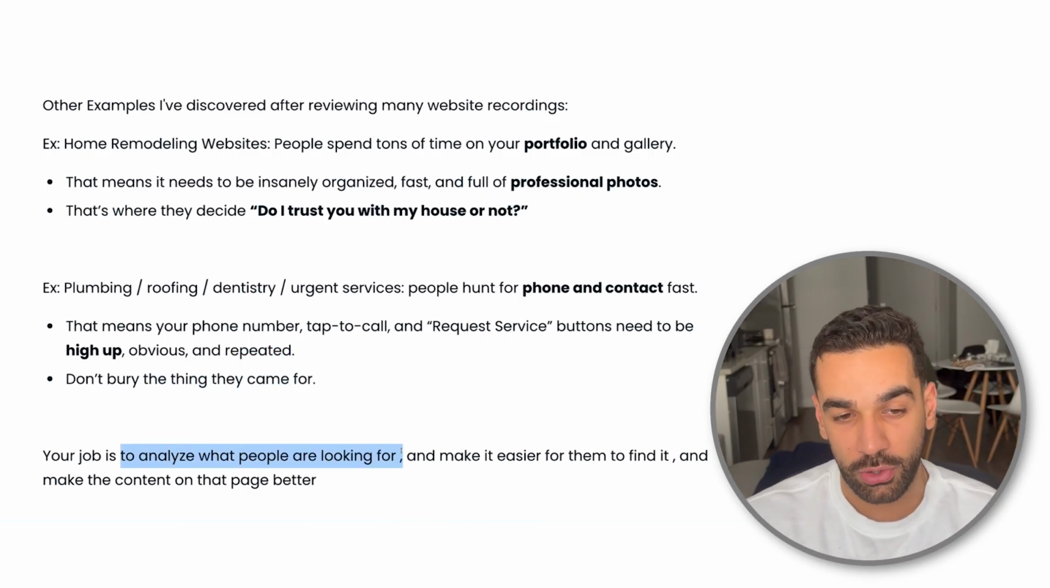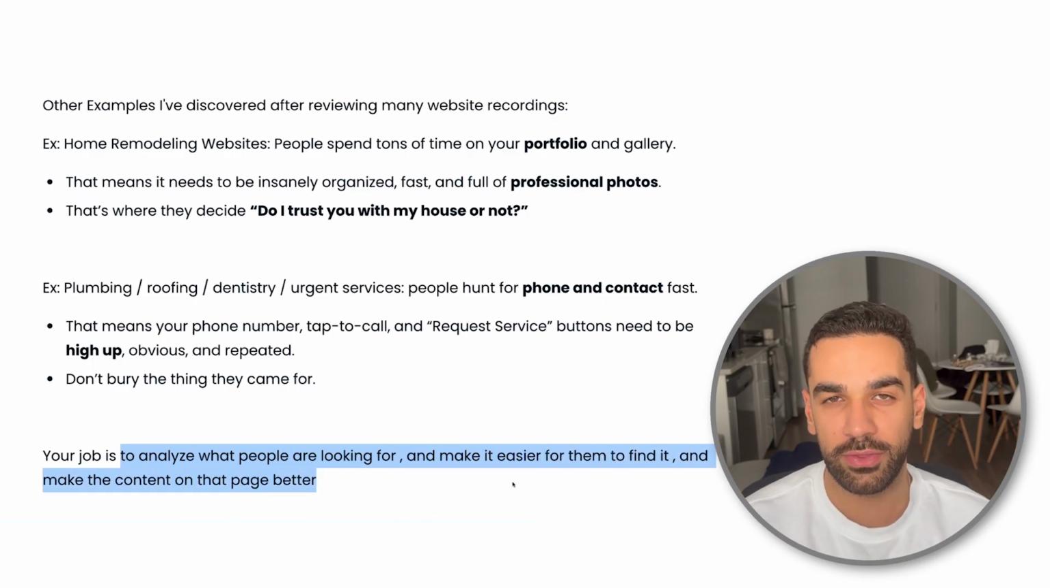Your job is to analyze what people are looking for and make it easier for them to find it and make the content on that page always better.